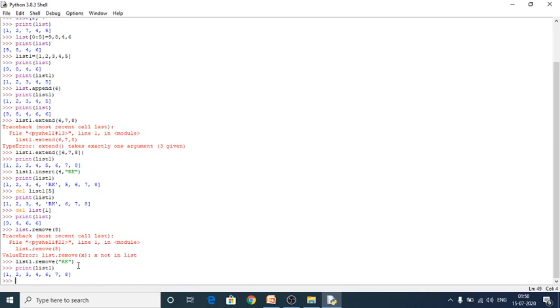So next two functions are there, one is clear, another one is pop. These two functions are very helpful to clear the list, and pop function is also very helpful to delete the elements. So the function clear is used to delete all the elements in the list. It deletes only the elements but not the list. The clear function is used to delete the elements only, but it retains the list.